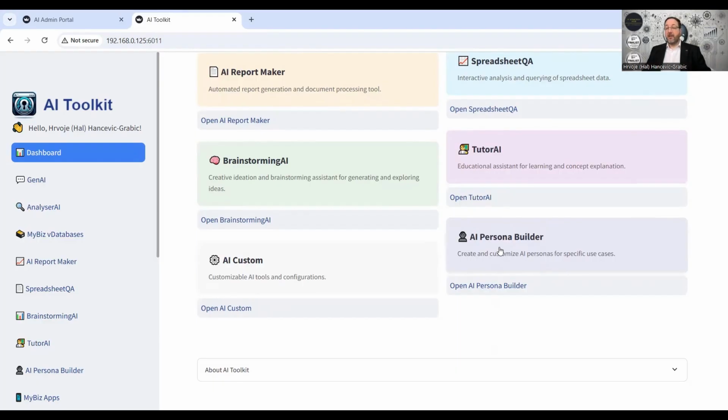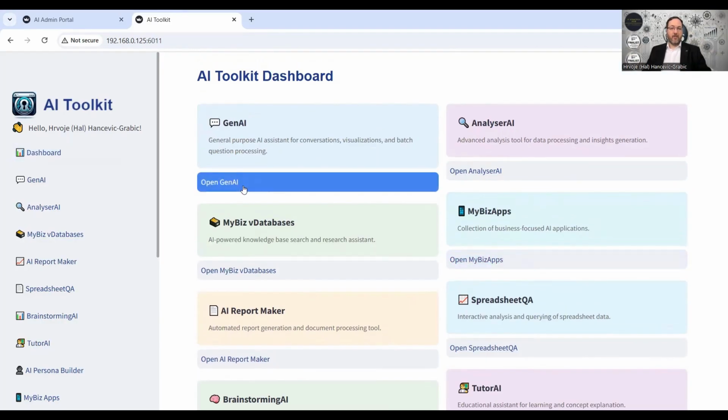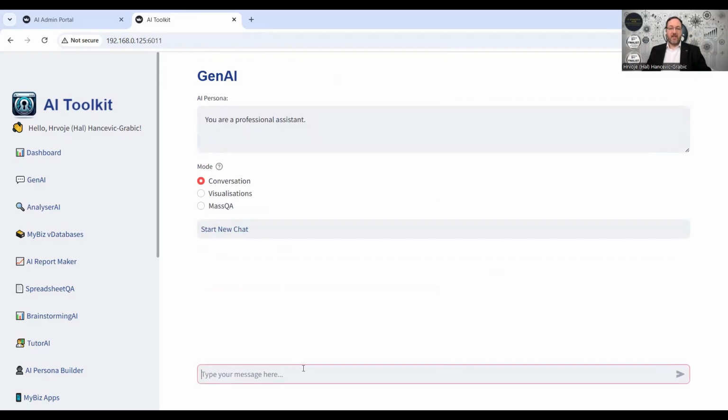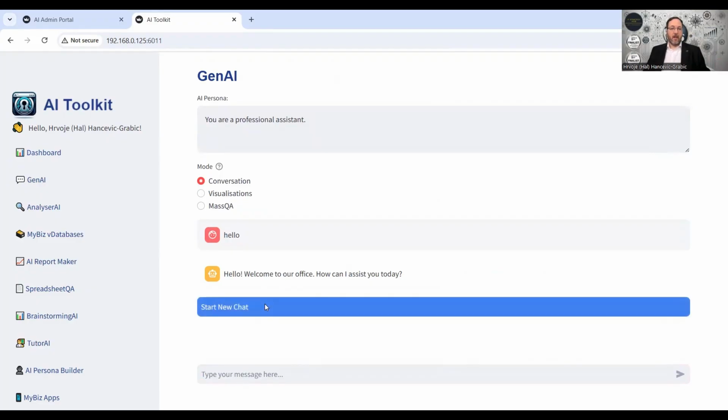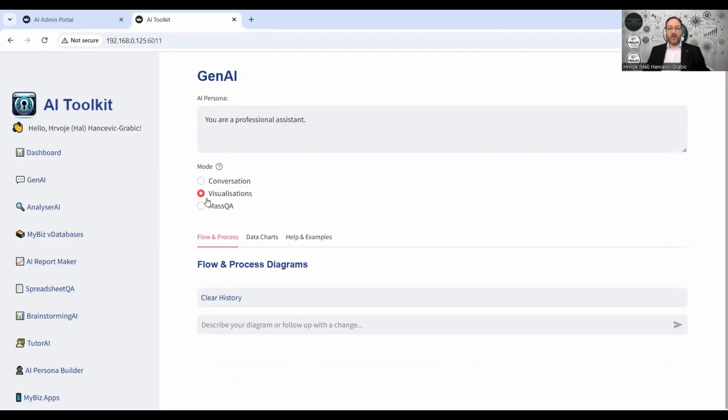And AI Persona Builder is the environment where you can learn how to write your own system prompts, or if you don't know how to write system prompts, with a simple, quick touch base, you can quickly run through them. So I will quickly show you a few of them. So the Gen AI, basically your typical chat. Yeah, you can also create visualizations by asking a question or describing a situation, and you can also chat about those charts.